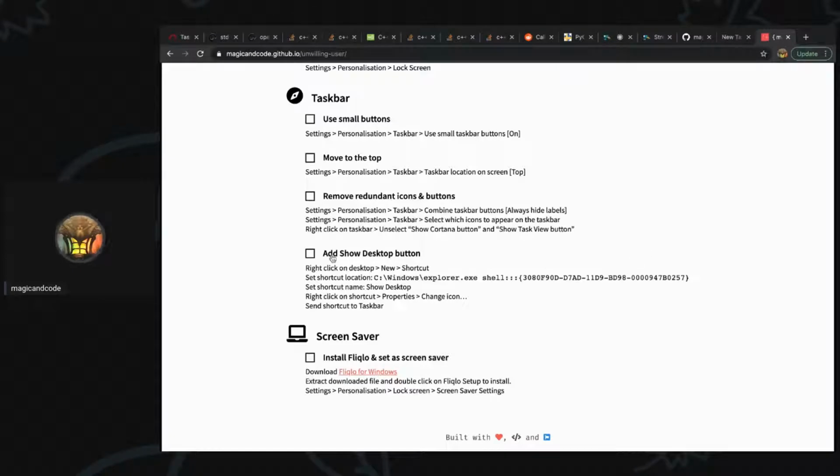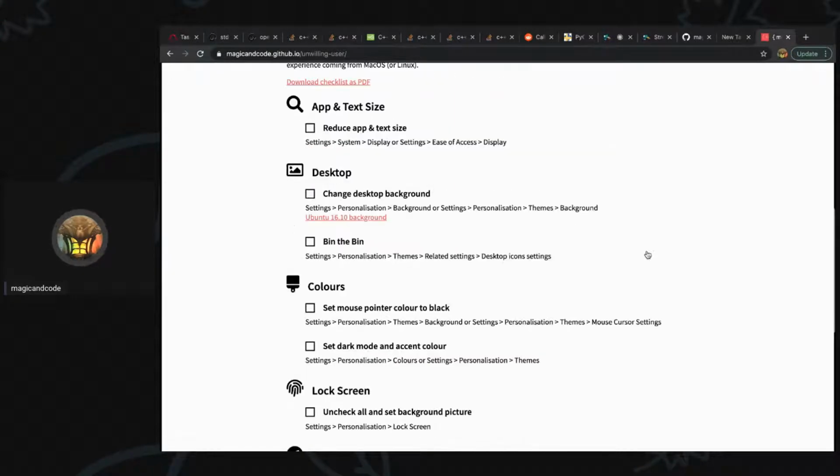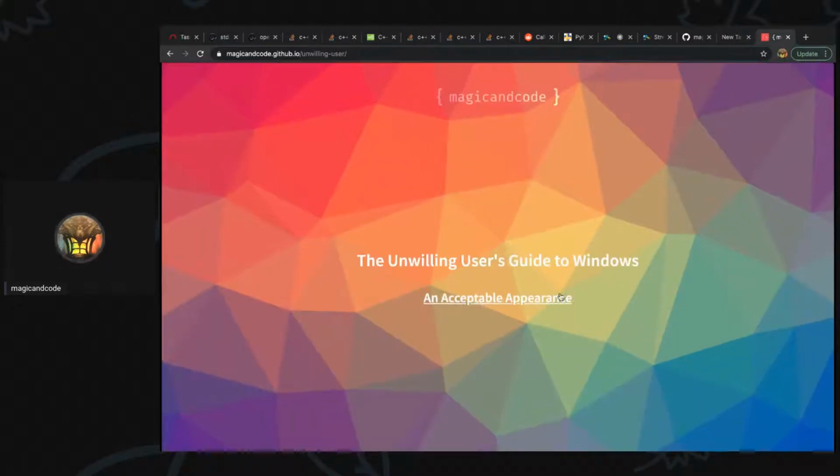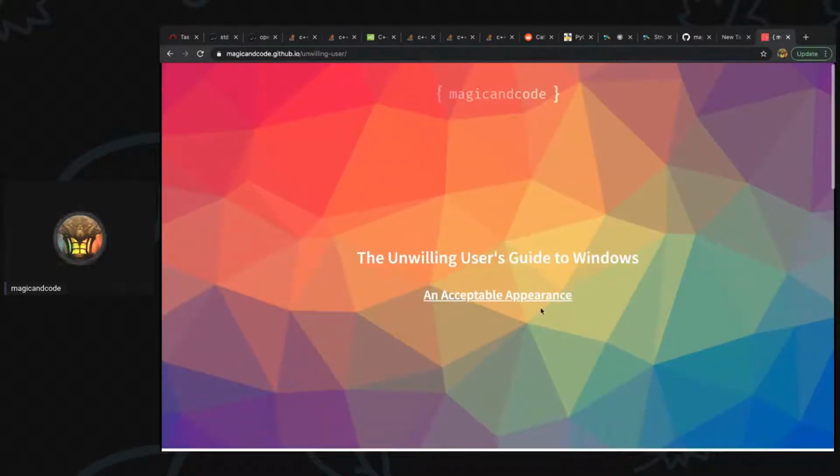I had a whole section on how to add the show desktop button, which has been my favorite Windows feature ever since I used Windows 7 or similar. Now it's gone, but I found out how you can add it back. Finally, I recommend the screensaver Fliqlo, which is also available for macOS. So if you liked the look of Windows in my previous talk, I recommend you take a look at the checklist, and I will be adding an article series to get more into the steps of how you can achieve an acceptable appearance in Windows.